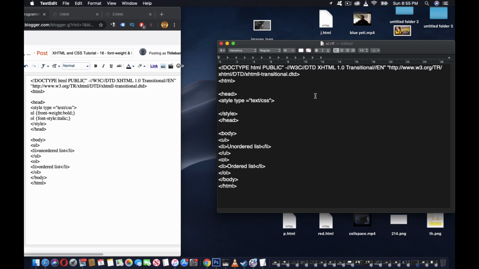Okay, and if you remember, I already taught you guys about unordered list and ordered list. In an unordered list, whatever you type inside you will get with a dot mark, like a star kind. It's a dot, and in the ordered list instead of a dot you will get a number. That's all. Let's go and run this one.